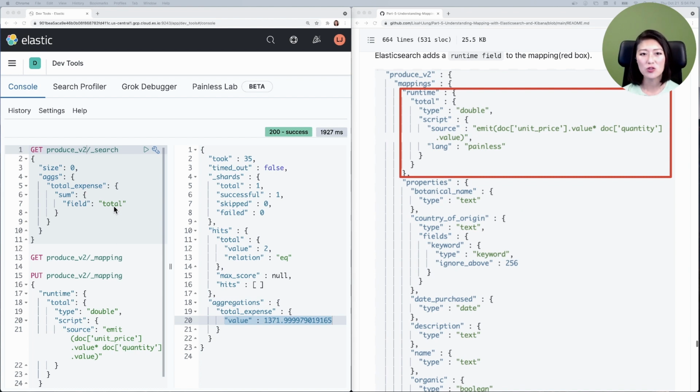Now Elasticsearch will see this and refer to the mapping, and it'll go, this request is supposed to run against the field total. All right, so I'm going to create a temporary runtime field called total, then run this script to calculate the total for each document. Then run the aggregation on the runtime field total for all documents and send back the results.